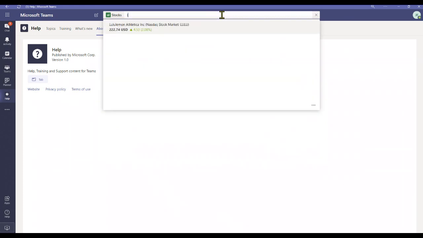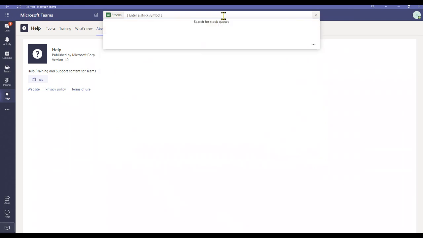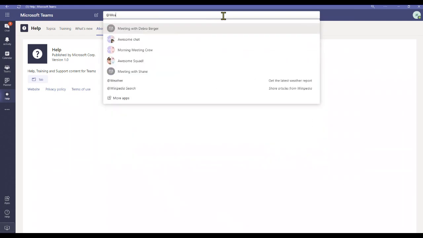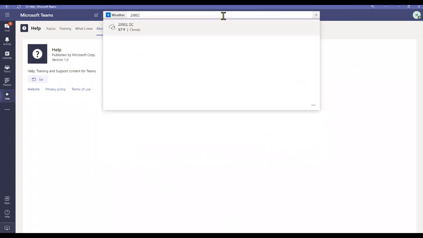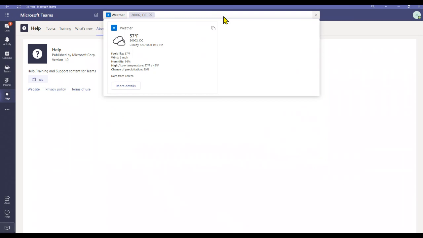Another thing you can do, for instance, if I want to maybe check out Microsoft, we can check out Microsoft if we want to. We're up $3, perfect. Another thing we can do as well is hit the @ symbol and mention weather, and we could search for a location. So if we want to check out the weather in DC, we could quickly check the weather like that and even copy it and paste it and send it to someone if we want to.